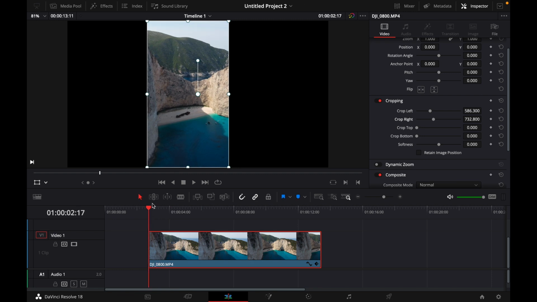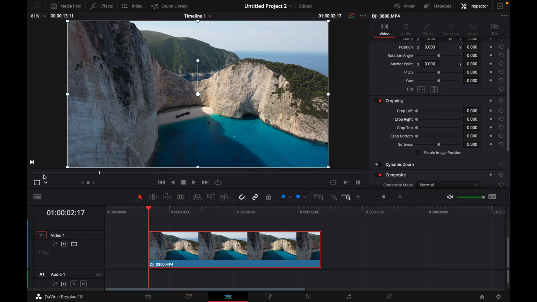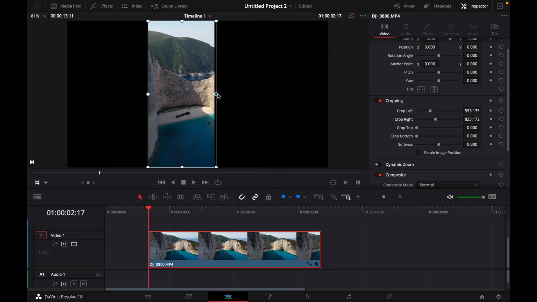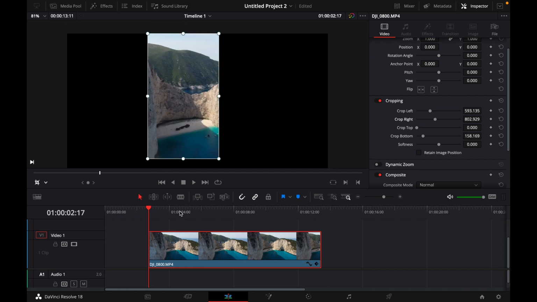What you can also do is here on the left, switch from Transform to Crop, and then you can adjust it with your hand again, however you like this. You can even make it smaller like that. And then this is your finished video.